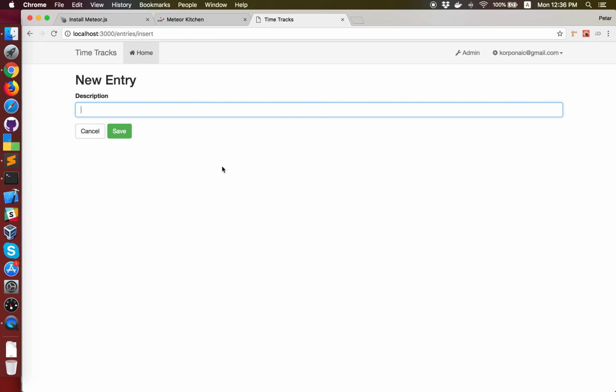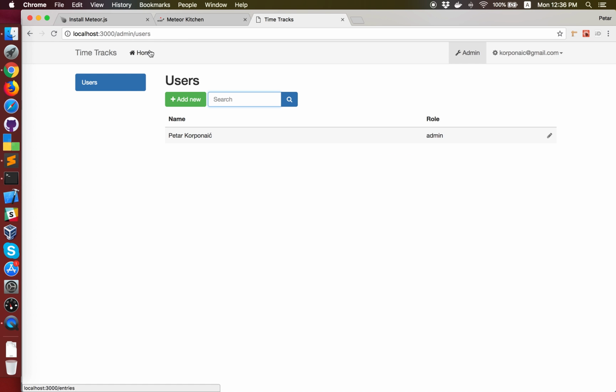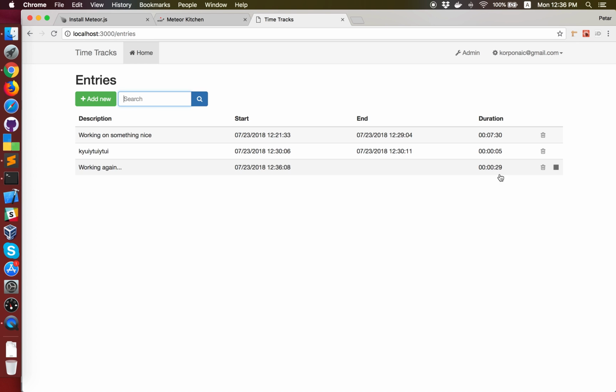Okay, now we want this counter to be live. So if I go to another page and come back, you will see it is updated, because if there is no end time, it calculates duration by current time, but it doesn't update automatically every second. So I want this to count up. So we only need to refresh or re-render this on every second. Let's do it.